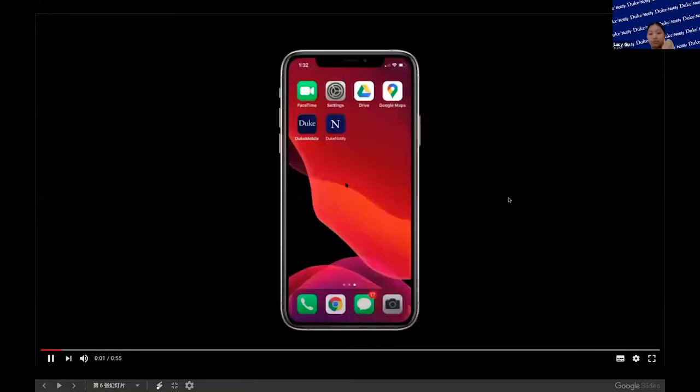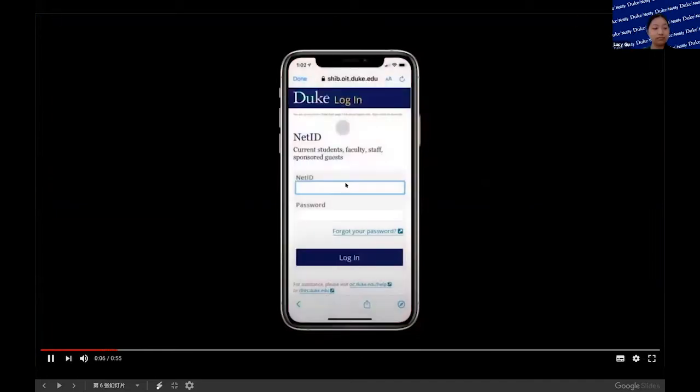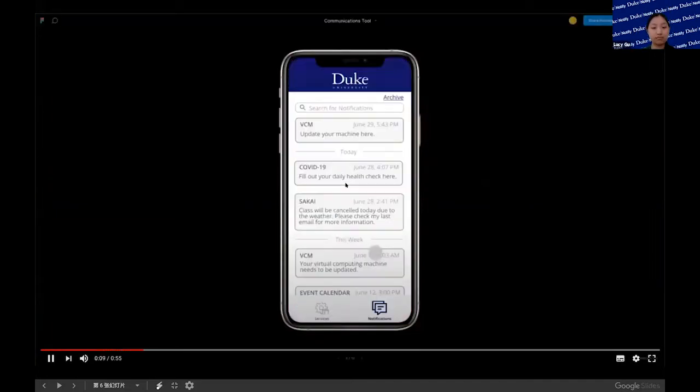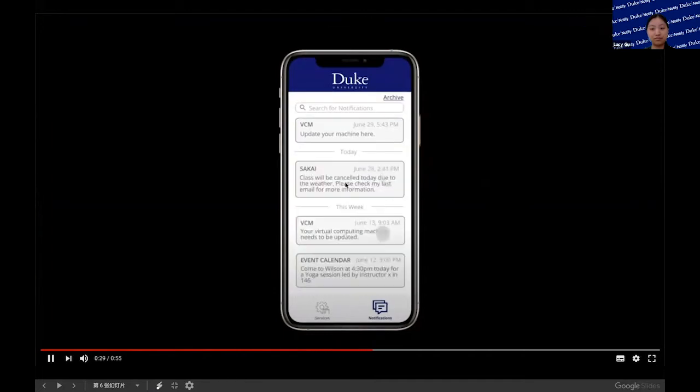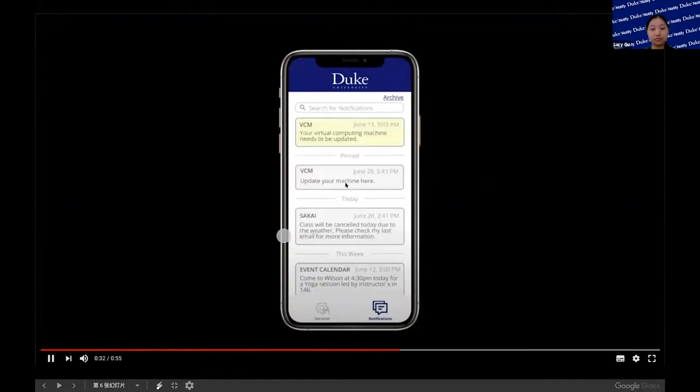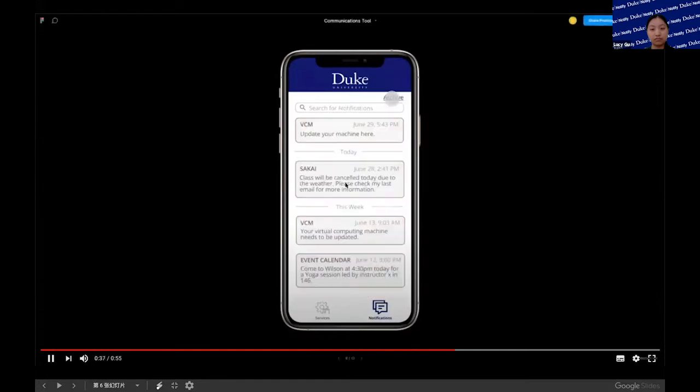Now I'll be going over our mobile application. So here you can see we have our Duke Notify app, and once you enter your login information, you'll be taken to our home page. One of the great things about our mobile app is how it's a very portable, convenient way to view all of your Duke-centered notifications in one place. So here you can see that we have VCM, COVID alert, and even Sakai notifications. You can drag to refresh this page, swipe right in order to archive notifications you don't want, and even swipe left in order to pin notifications you want to the very top. You can also view all of your archives over here or go back to our main page.